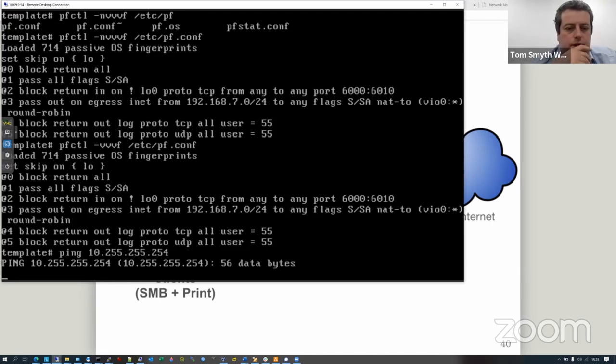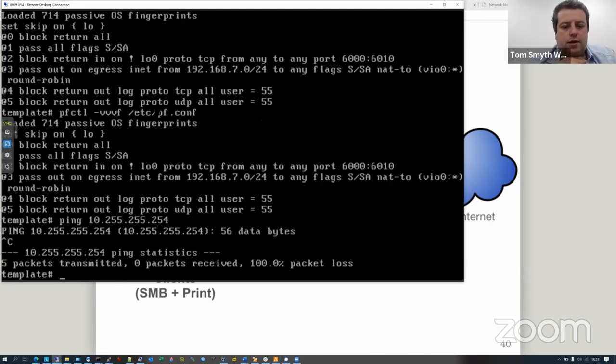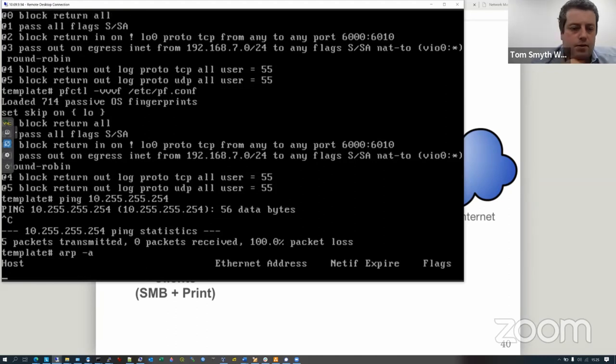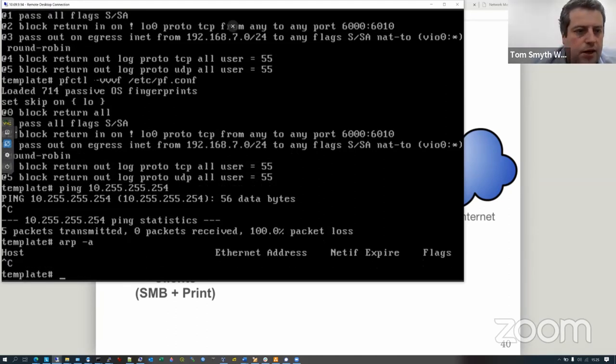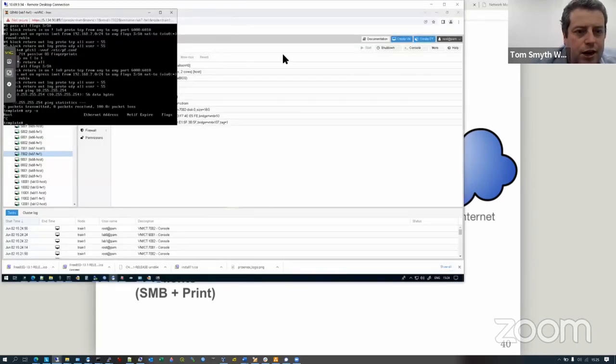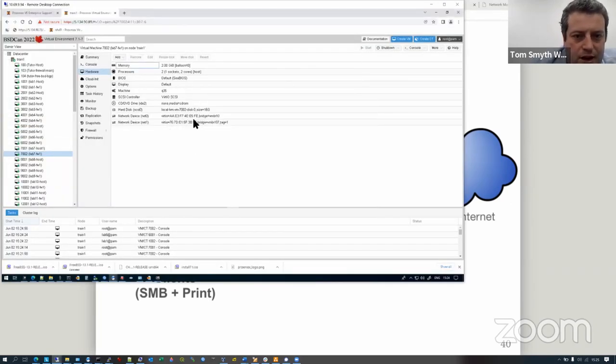Okay, there's something up here. So I'm just checking the ARP. There's something misbehaving. So I'm just going to do a layer one check here. Literally see if I'm actually on the correct LAN. And that looks good.